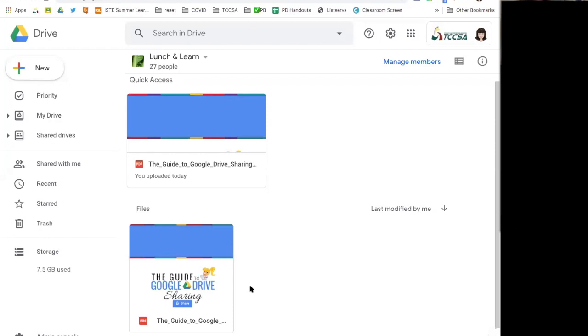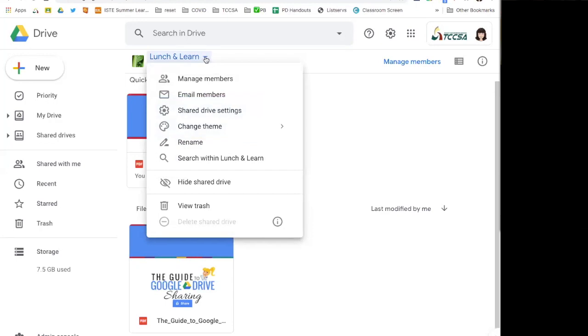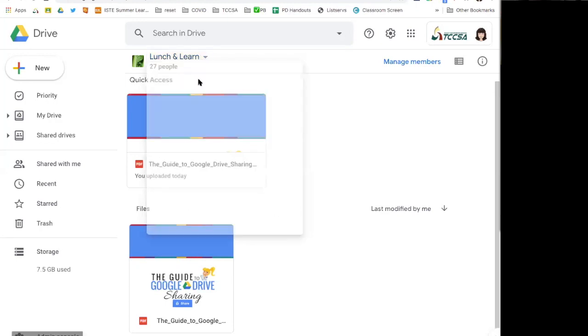Now, if you were the person who put it in and you have permissions, then you should be able to make a copy, download it, withdraw it if you need to. But that's all going to depend on who is setting up the shared drive. So lunch and learn, what a person would do is click on the title, and then they can click Manage Members.